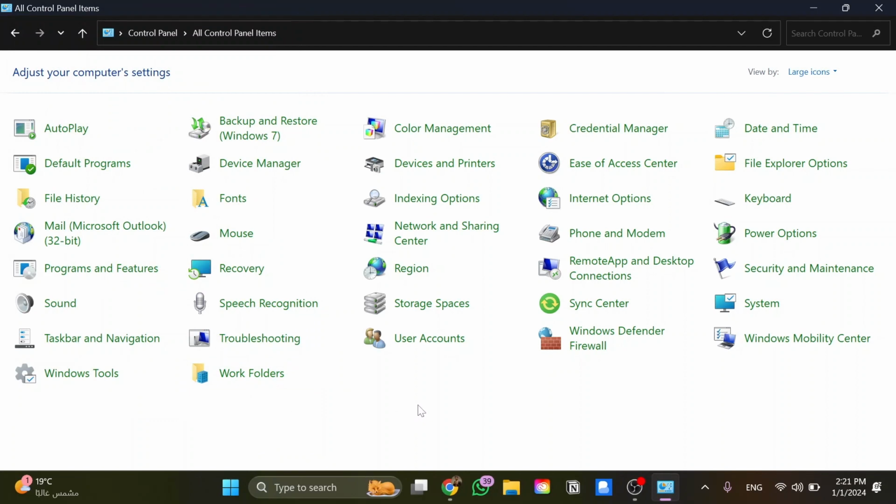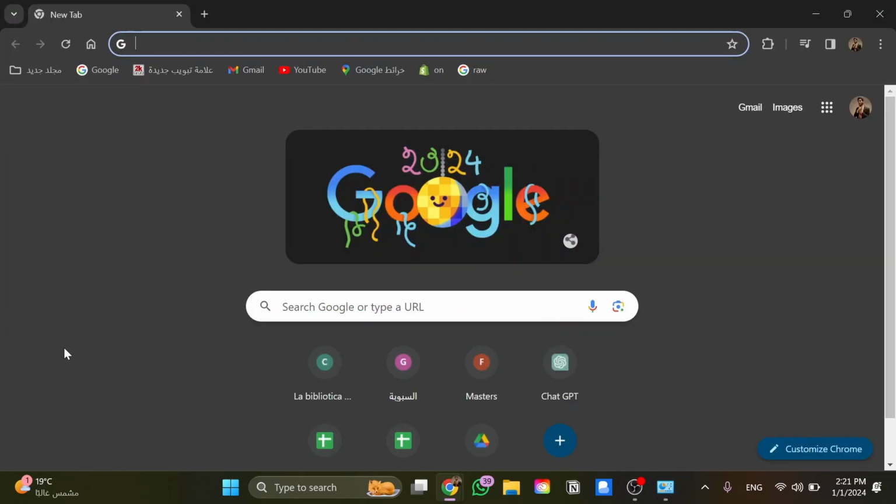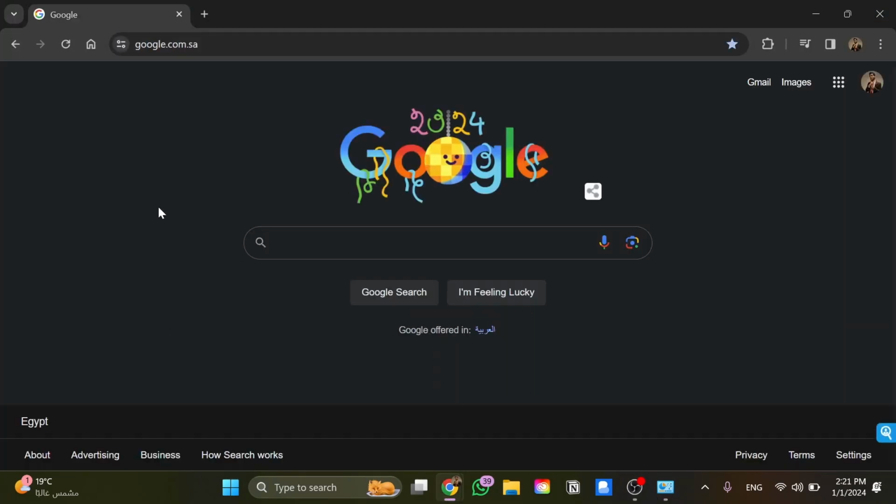Now you need to open the browser to double check this. So open the browser and go to Google, and as you can see here, it works successfully. And that was all today's video, and this is the tutorial to how to fix Google Chrome.